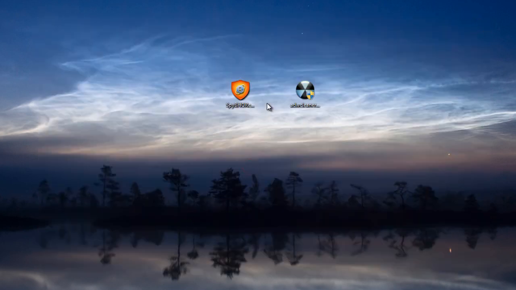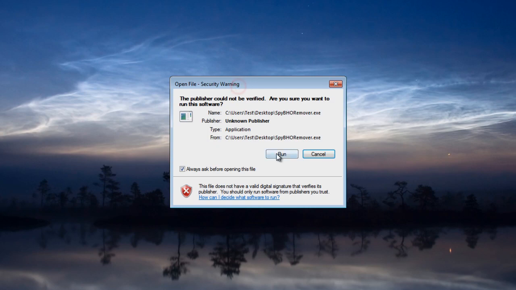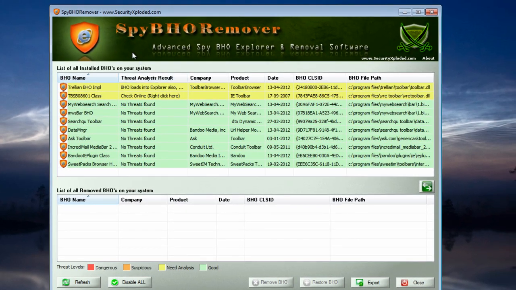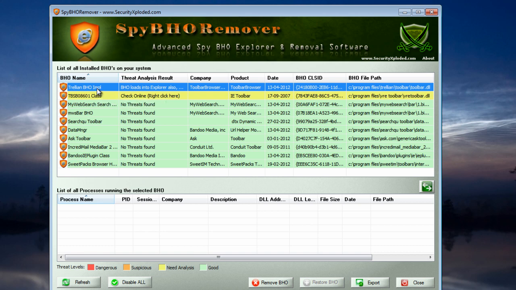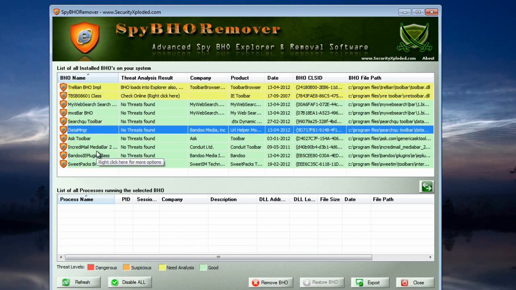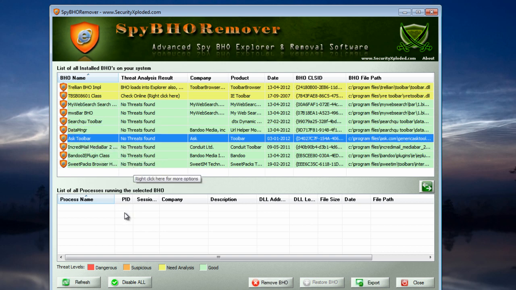We've got some free programs available to us. One of them is this program here, called Spy BHO Remover, and as you can see, it allows you to click on these. It gives you some sort of traffic light: red, suspicious, needs analysis, and good. But why it's saying these are good, I don't know, because I don't want them on the system. So really, you can just remove them by clicking on this Remove.